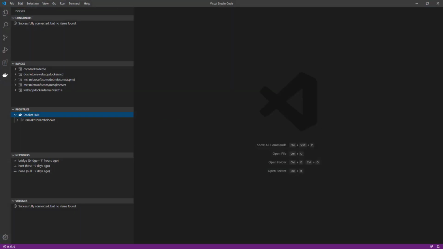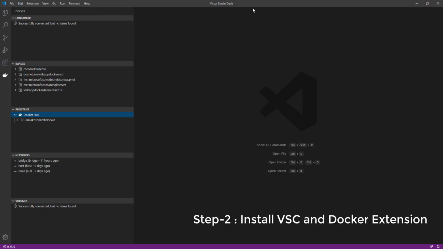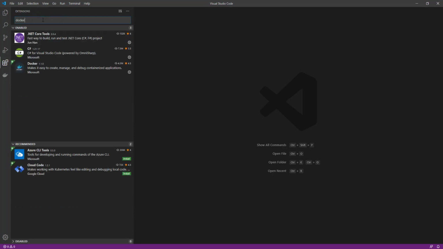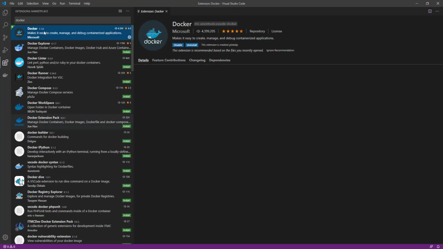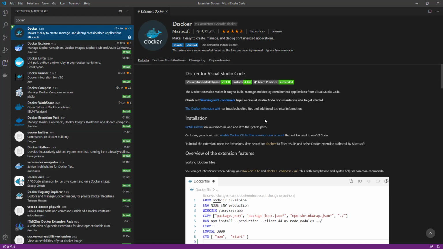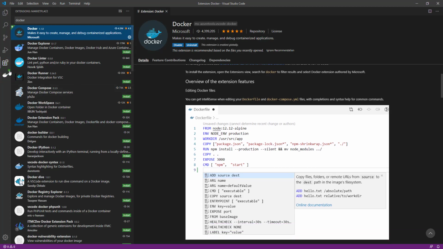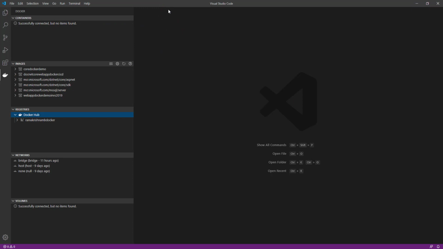To speed things up, I already downloaded and installed Visual Studio Code on my system, and I also added the Docker extension for Visual Studio Code. You can go to the extensions, search for Docker, and you will find the Docker extension. I have already installed it; if you want, you can install it. Why do we need this extension? Because using Docker command prompts, it is a bit time consuming to check the list of available images, the registries we connected to such as Docker Hub, and to query the running Docker images. To speed these things up, I just installed this extension.